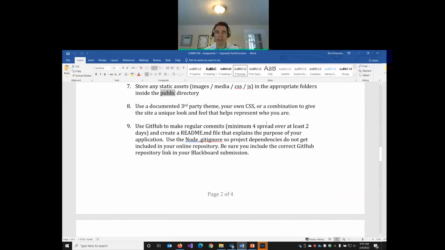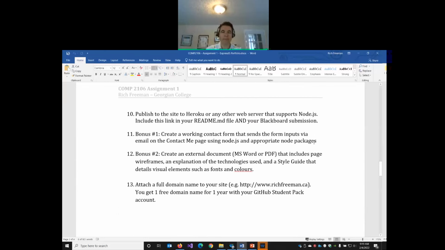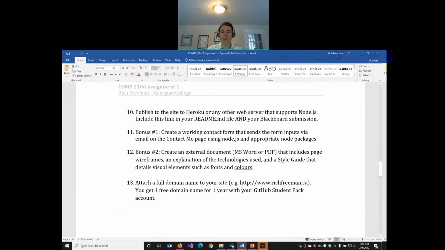Make sure you commit to GitHub regularly. I'd like to see that you have at least 4 commits spread over at least 2 calendar days. And you should also have a README file in your repository that explains the application. Make sure you use the git ignore. It's on Blackboard, or you can even create your own simple git ignore file. We'll do that to make sure that the node modules folder is excluded. So node modules should not get included in your Git repo. And make sure you publish the site to Heroku and include the link both in your README and on Blackboard.